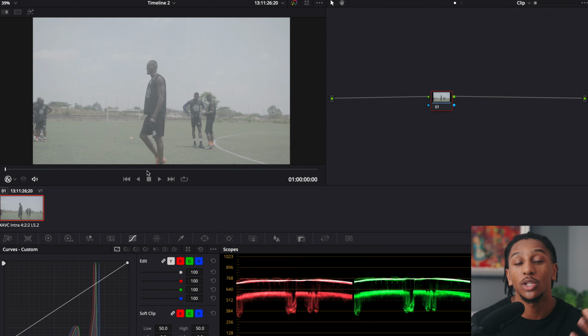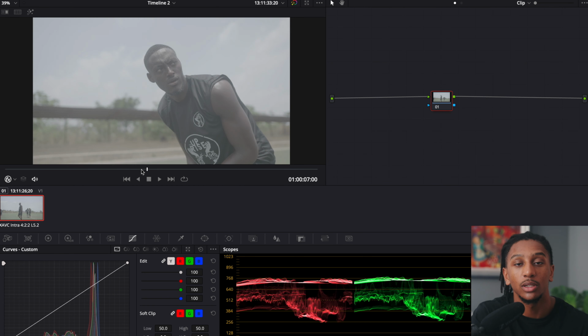So the first thing you want to do once you have your color tab open is find your hero frame. Now this is just going to be a frame that you're going to base the rest of the clip on when you are color grading. So I know I want to choose this frame here while he's waiting for the quarterback signal.